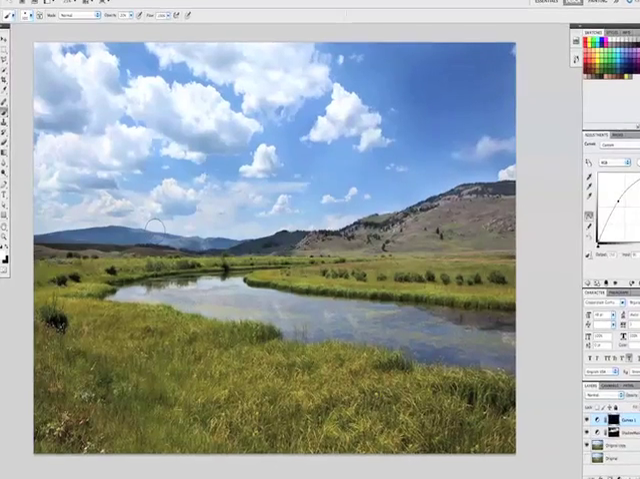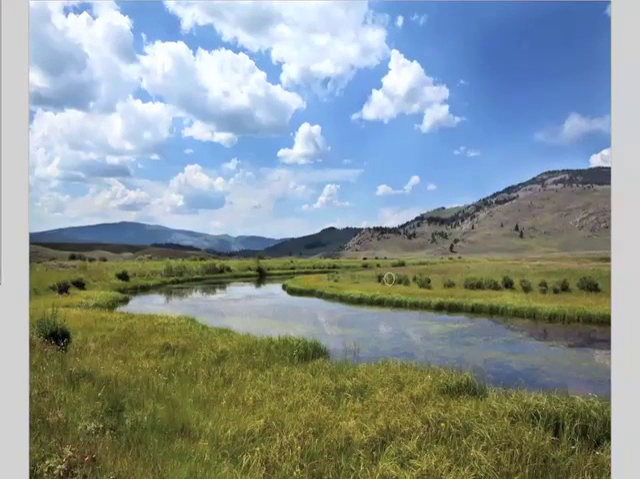Hit B for brush, and I'm going to go through and let's highlight some stuff. So these reeds right here, right before the water line, I'm just going to bring them out. You know, try to give them a little more dimension to this photo. I haven't tried this one yet, so who knows what's going to happen. That looks good. I guess you could say it looks good.